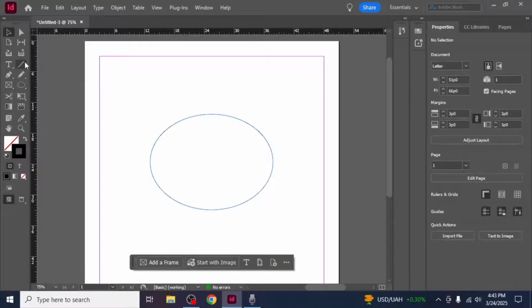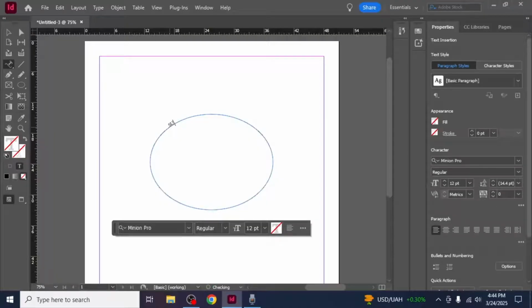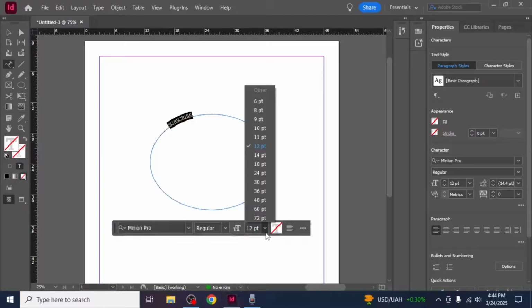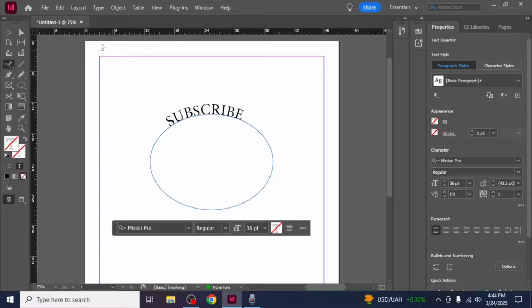Next, select the Type tool from the left side of the screen. Right-click on it and select Type on a Path tool. Then, click on the part of the circle where you want the text to begin. Start typing your text directly on the path. After typing, double-click the text to select it, and from here you can adjust the font size, font family, and alignment. Once the text is positioned, select the Selection tool from the left side of the screen.